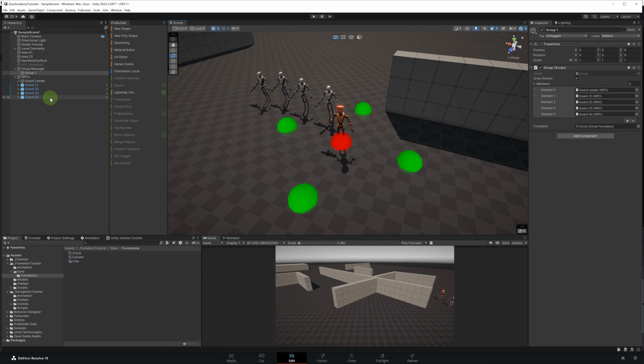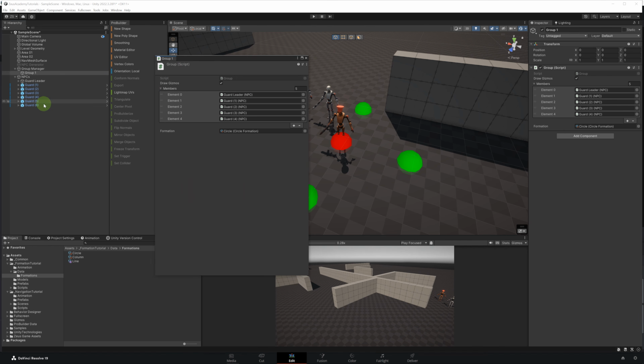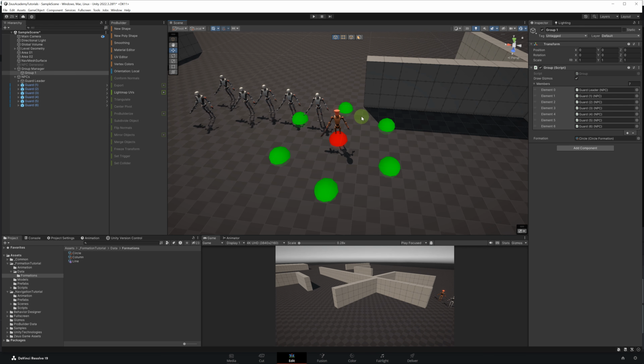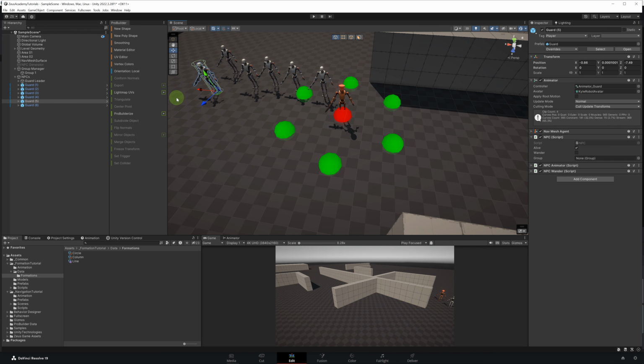Let's add more followers. So I'm going to duplicate a couple of guards. Let's add them to the group. With 6 followers, you can see the circle more clearly. Remember that we set selection based on our NPC, so when I click on an NPC, the root object will be selected.